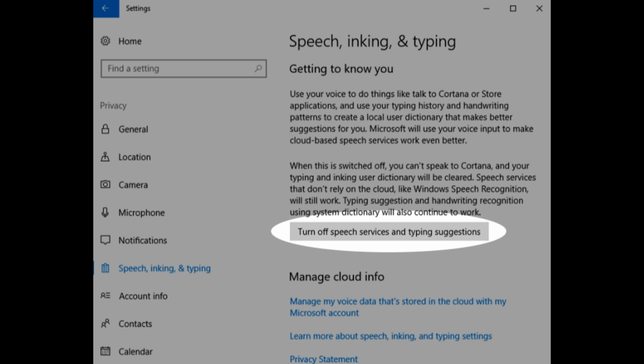10. Stop your speaking and typing being sent to the cloud. Note that this needs to be enabled to be able to speak to Cortana. How? Settings, Privacy, Speech, inking, and typing.